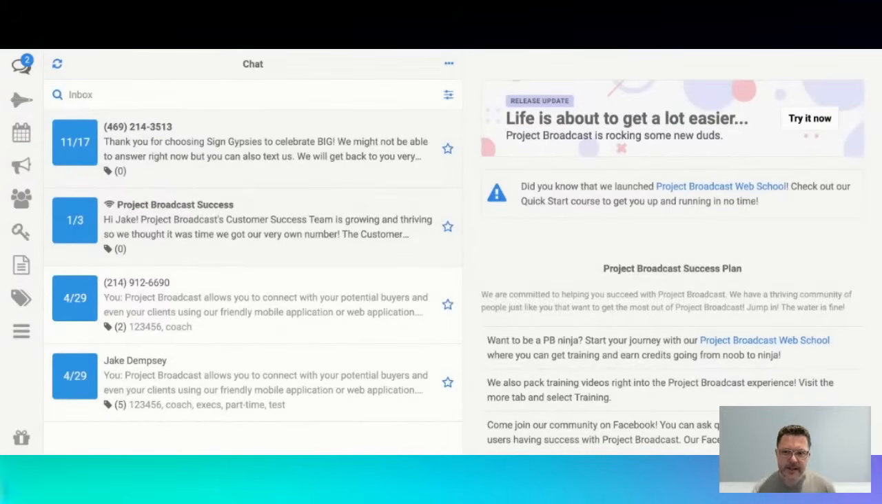So if you aren't seeing the registration information, it's probably because you're still either in the classic version of Project Broadcast or you just haven't updated the app in your app store. So make sure to go to the App Store on your Apple device or your Android device, update your Project Broadcast app. You'll get the new registration workflow as a part of that. Let me pop over to the new UI.